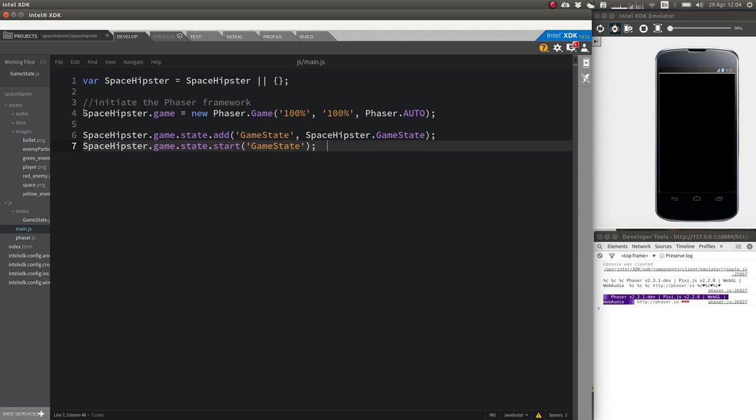Okay, we start by creating a new phaser game, and we set the dimensions to 100%. In here, you can either enter numbers or you can enter percentages. It will be a percentage of the screen. We want our stars background to cover all of the screen, no matter the size of the device, so we enter 100%. Then we add our state and see how our state is inside of spacehipster too. So you'll be seeing this a lot. Spacehipster dot the object, and we start our state.